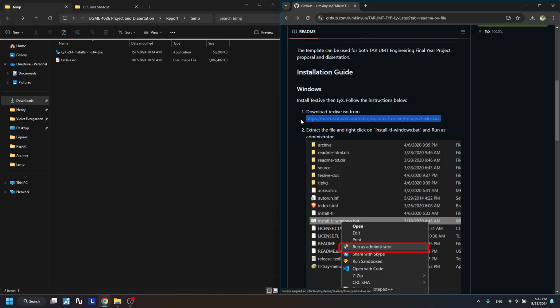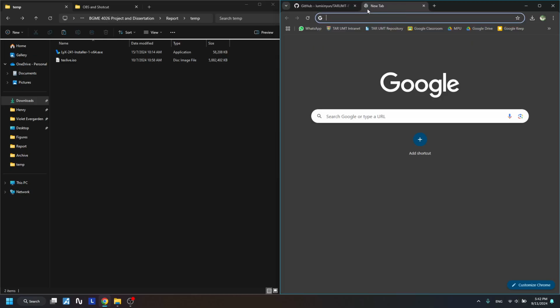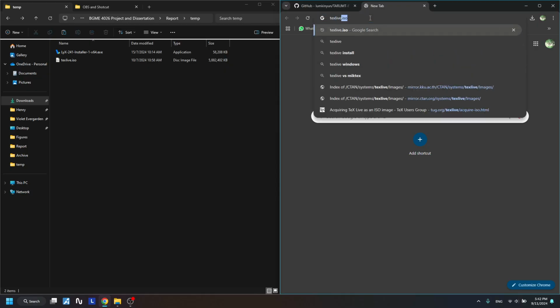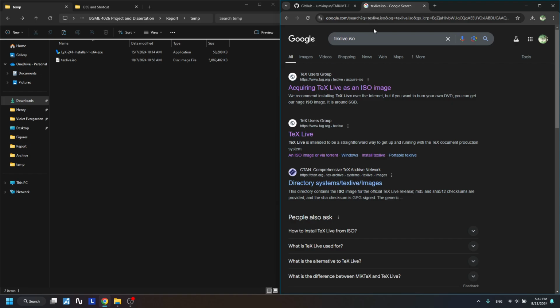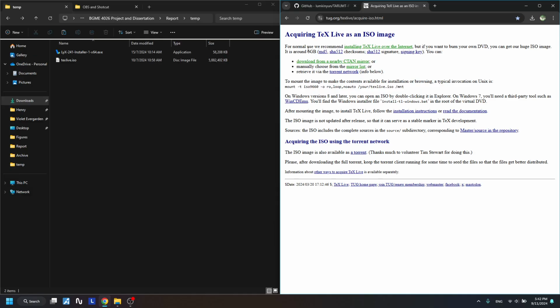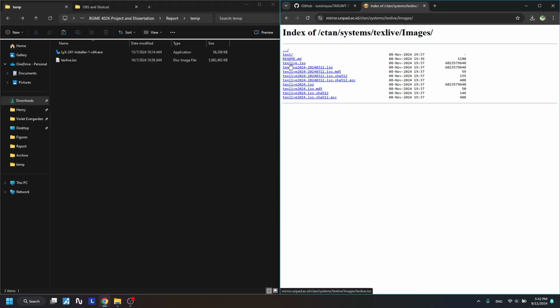If in case this link is broken, unfortunately, then what you can do is go to Google and just type texlive.iso, and the first link that appears, by the TeX Users Group, is basically the same link that the download is from. When you click it, you can download it from three sources: from a CTAN mirror, from a mirror list, or from the torrent network if you have uTorrent. But for me, we just download it from a nearby CTAN mirror. Then you just click on the texlive.iso.